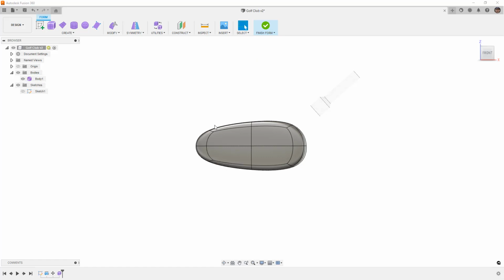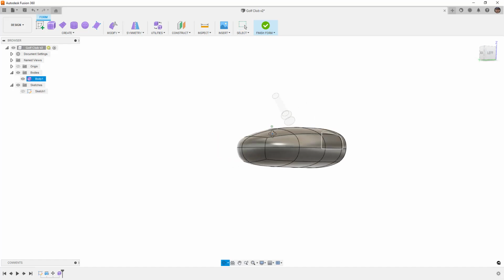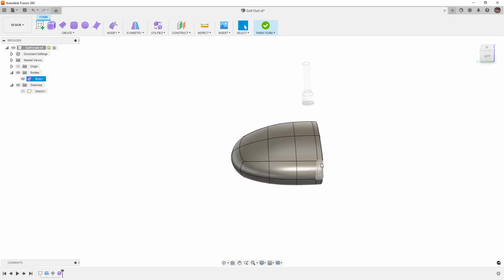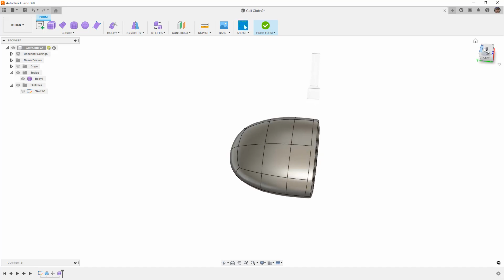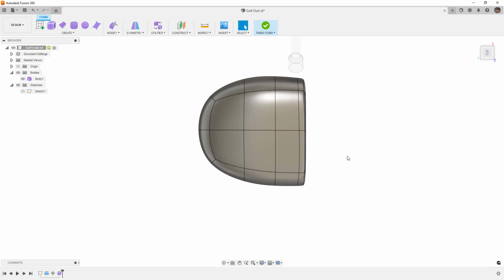Okay, so now things are looking pretty good. We've got the rough driver shape, but I want a little bit more detail here. I want a little bit more shape. Now the thing, when I'm looking at the shape, the thing that I am seeing that is going to be problematic is this star point.